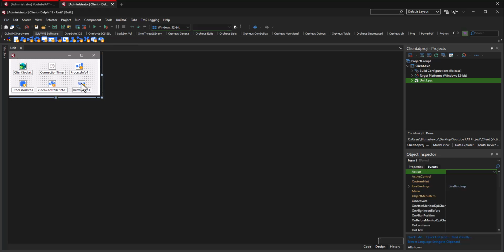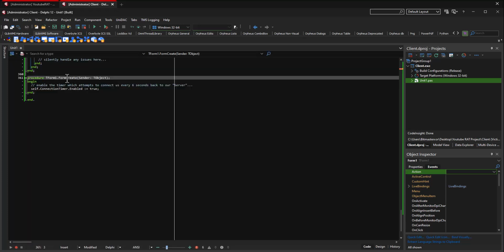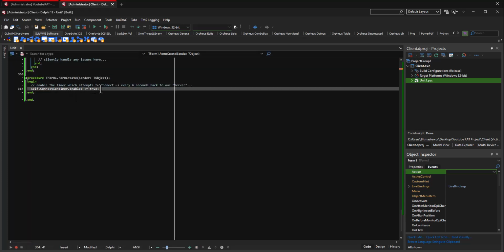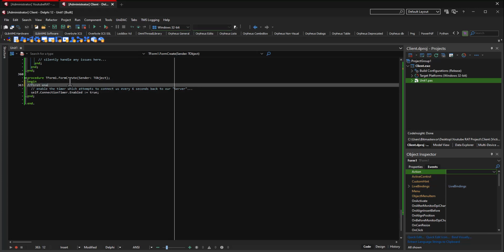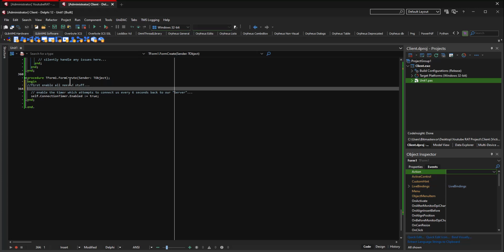Now we have to activate all three of these. 1, 2, 3. Processor, video, and battery. So double click the form anywhere in the dotty area to take you to the OnFormCreate event procedure, because this is where we're going to enable this stuff. So enable all needed stuff, whatever. So Self.VideoController.Active is equal to true.